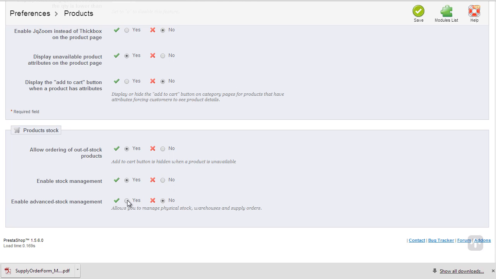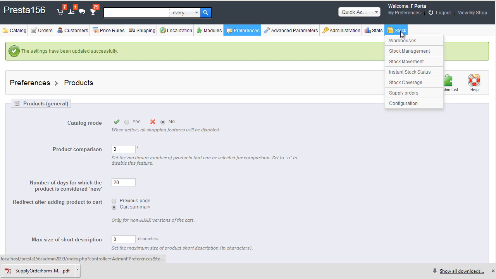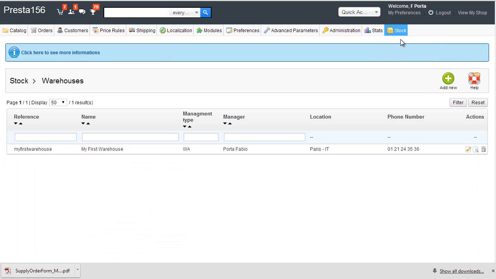Scroll down. As soon as I hit Yes and Save, you can see a new menu item appear here. So let's click on Warehouses. Here we can see all the warehouses we have. Now, I already have one since I did some testing for the tutorial, but you will not have anything here. So let's go through the process of creating a new warehouse.